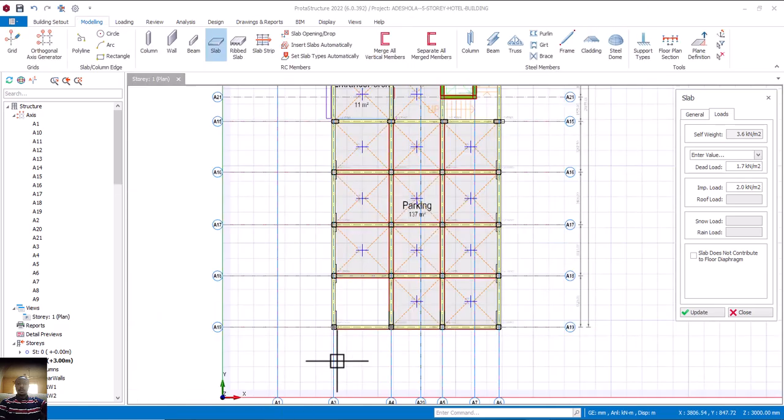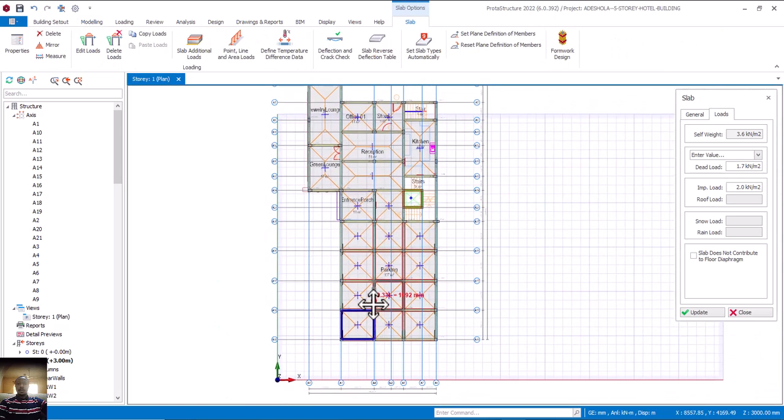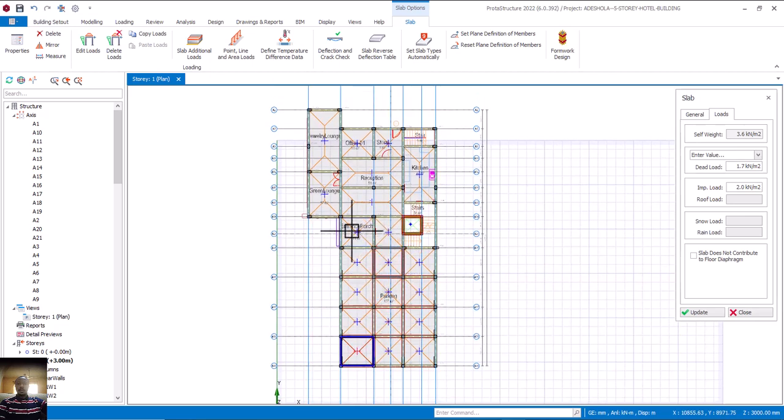Is that right? Okay, and finally we'll click on this. So that is that. Let's wait for it. Okay, good and fine. So we just finished inserting our slabs. Is that okay? So therefore, so far so good.